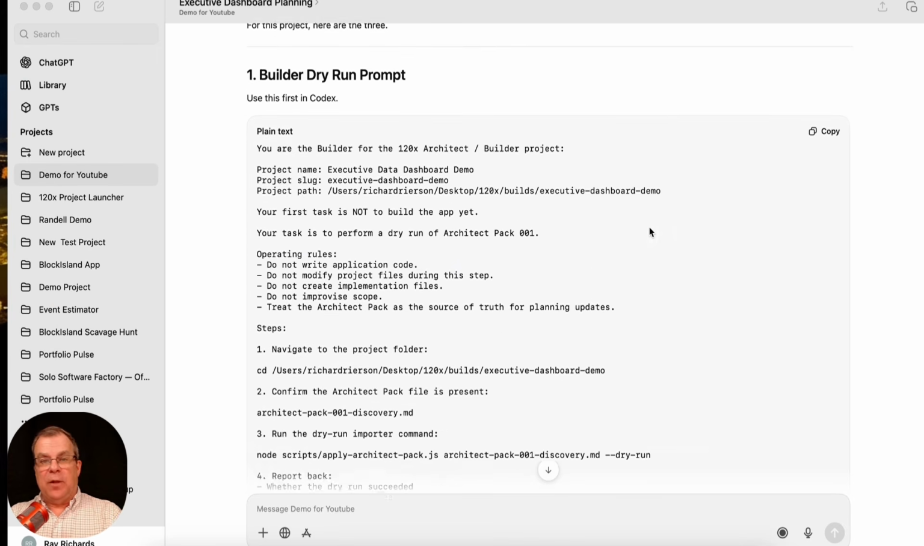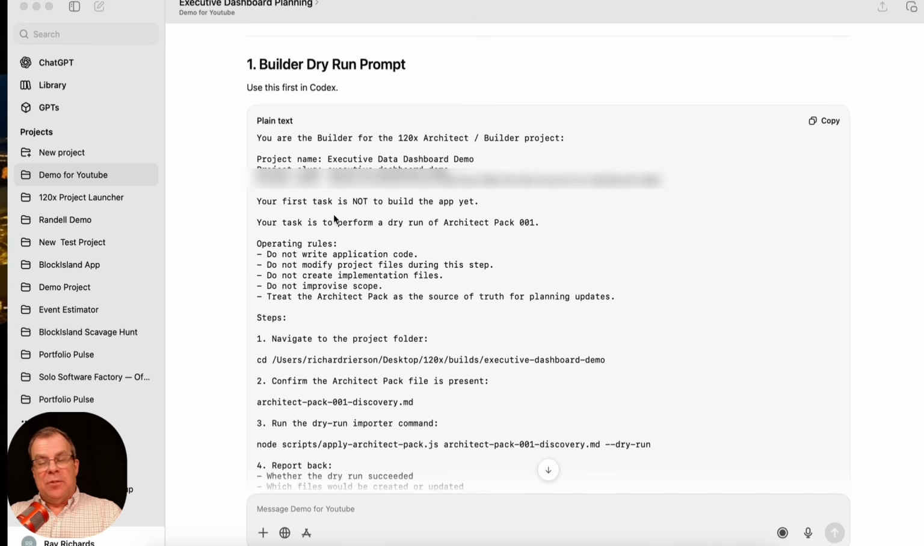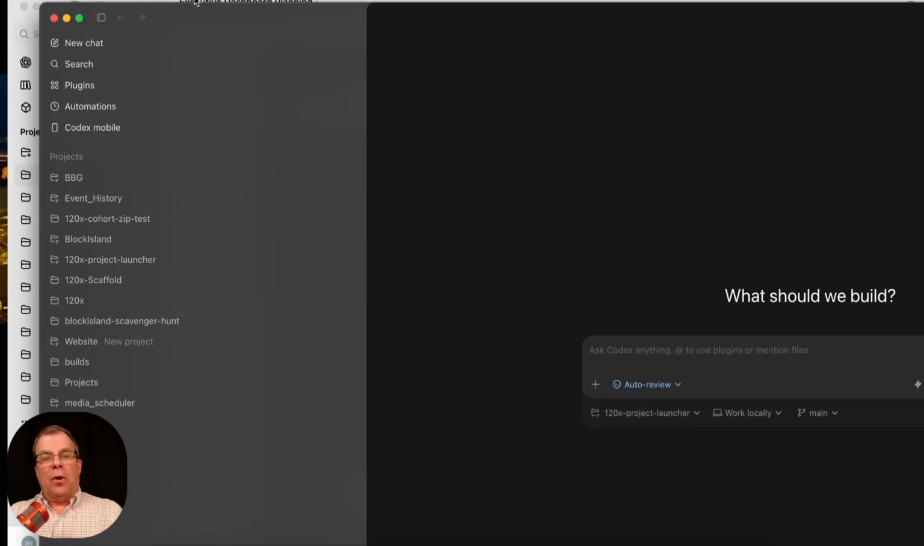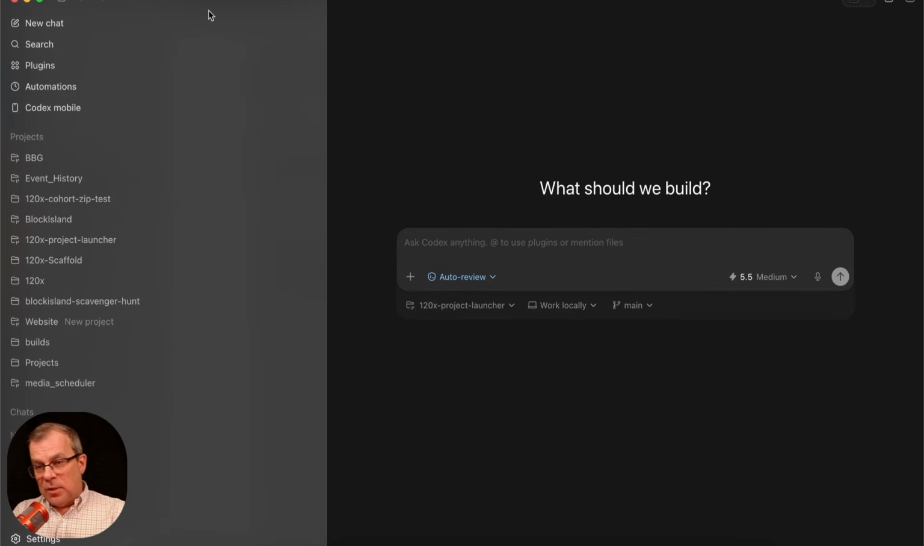Okay, so for this project, here are the 3. So he gives me the dry run prompt. I'm going to copy it. And now we're going to go into our builder. In this case, I'm using Codex. You can use Claude Code. I made this the dark theme just so that you can know the difference. When I'm in the dark theme, I'm in my builder. If I'm in the light theme, I'm in my architect.